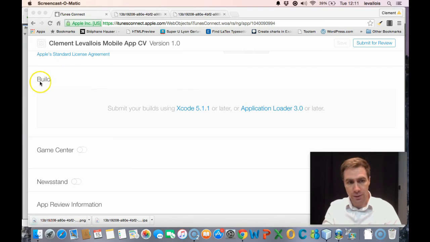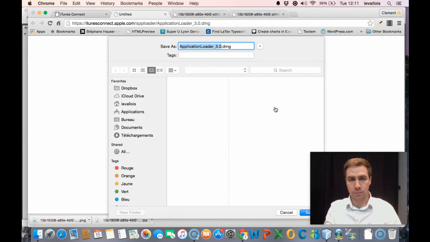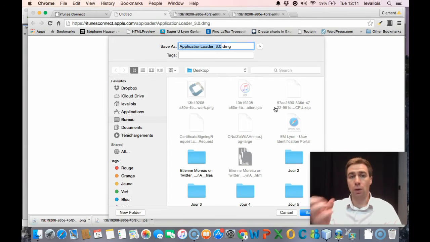This is here. There is a field that says build, and it says submit your builds using Xcode. So Xcode is a software and we didn't use it. Or this, and that's what we're gonna use. So we click on application loader, and this will install a software on your laptop that will just upload the file to iTunes Connect. And this step can only be done on a Mac. If you have a PC here, that's not going to work.